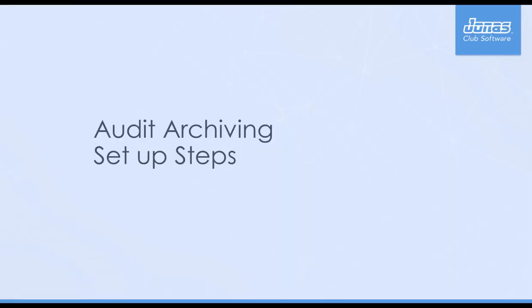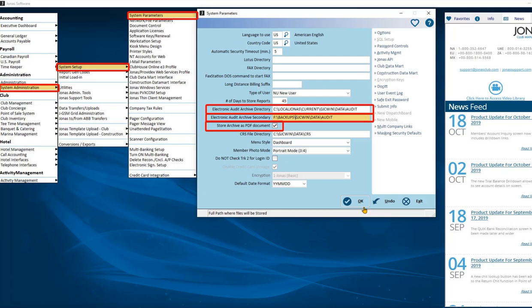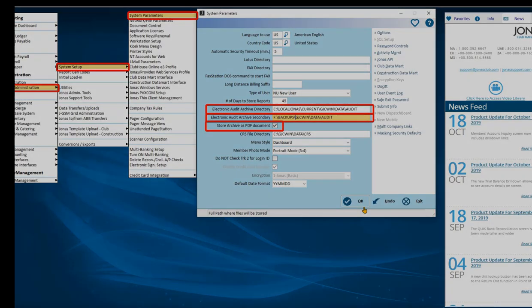For the setup of audit archiving, go to System Administration, System Setup, System Parameters, and put in a file path where you would like the audit trails to be stored. And you can put in a backup location or secondary location to be extra cautious if desired. Check the flag Store Archive as PDF Document.